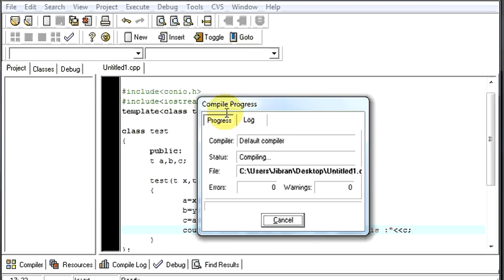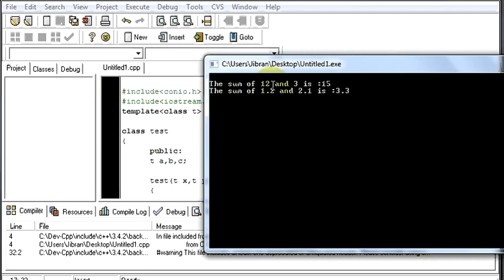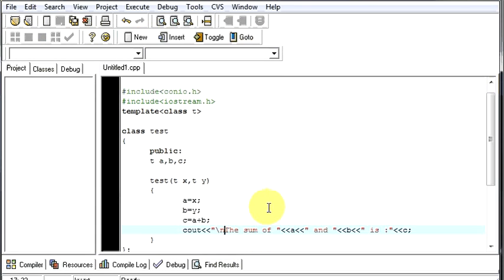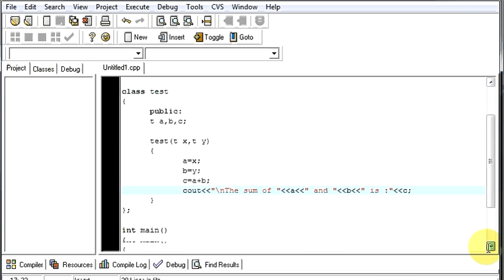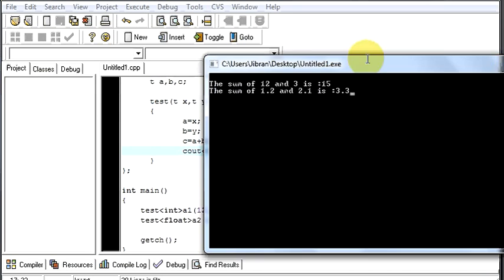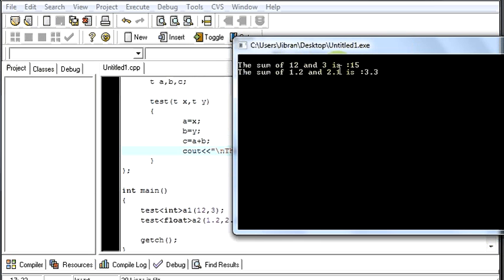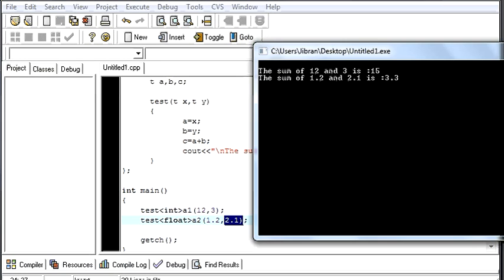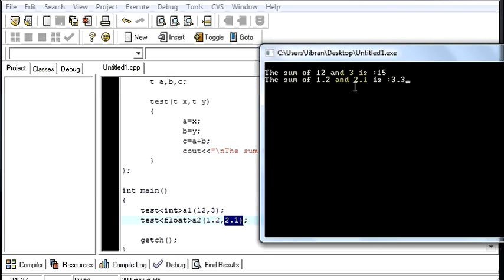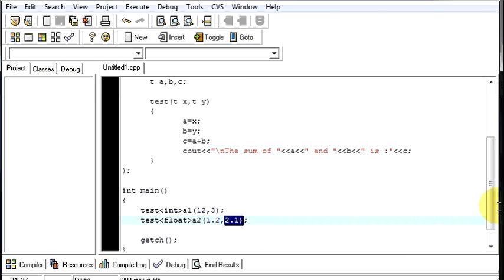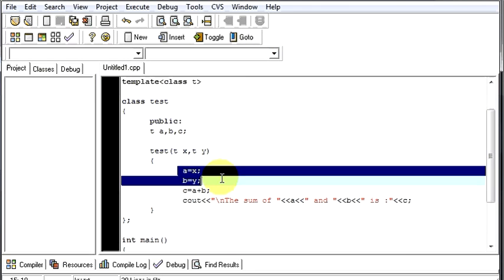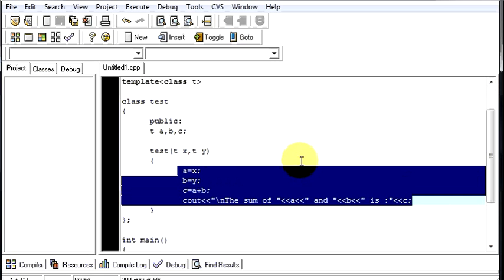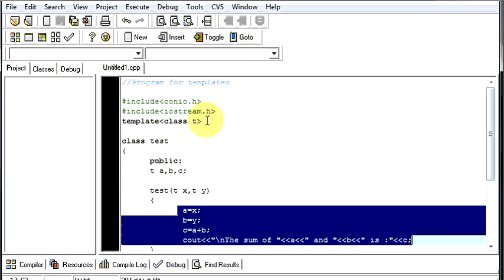Now the sum of 12 and 3, what we gave as values were integers 12 and 3. See, 12 and 3, the sum is 15, and the second values, the float values which we gave, are 1.2 and 2.1, so the sum of 1.2 and 2.1 is 3.3. So we used the same function to do the calculations of two different data types. How? By using templates.